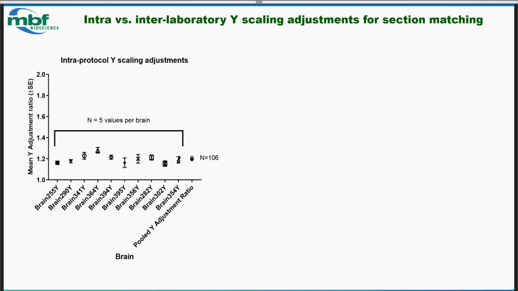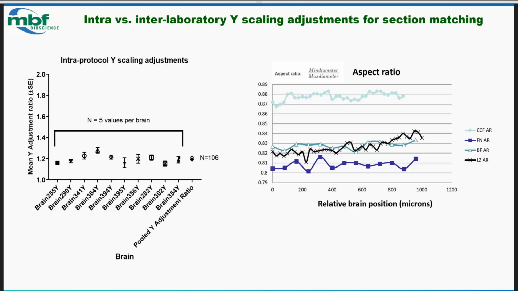What the takeaway from that was pretty impactful, because what it means is a lab can install NeuroInfo, take a representative brain from the protocol, calibrate it for that scaling between the experimental space and the atlas space, and then use that for every brain. So it's a one-time calibration of the system that you use, and then you can use it per laboratory.